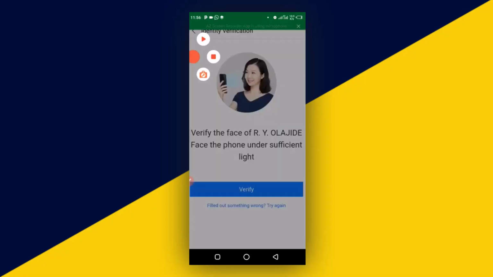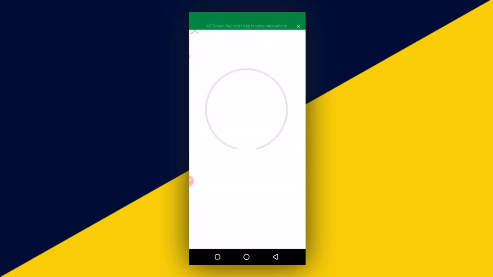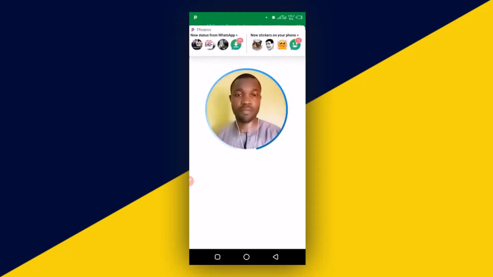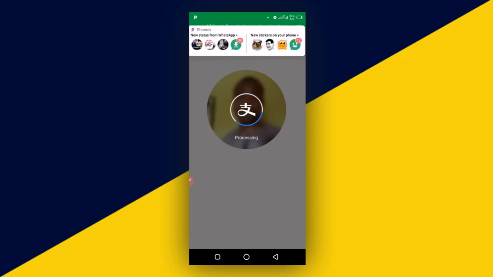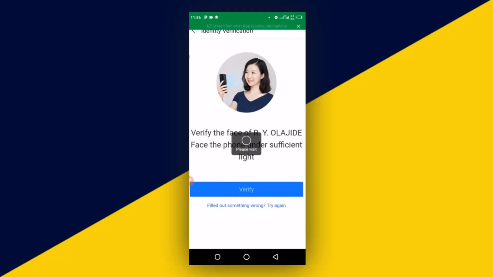Okay, so after you have successfully uploaded your passport, the next thing you have to do is a selfie, just like what you see on the screen right here. So all you have to do is to click on verify. Then you position your camera. So please wait.